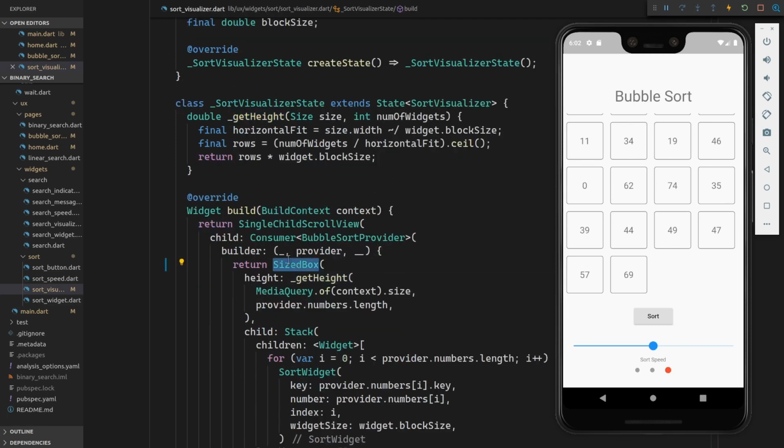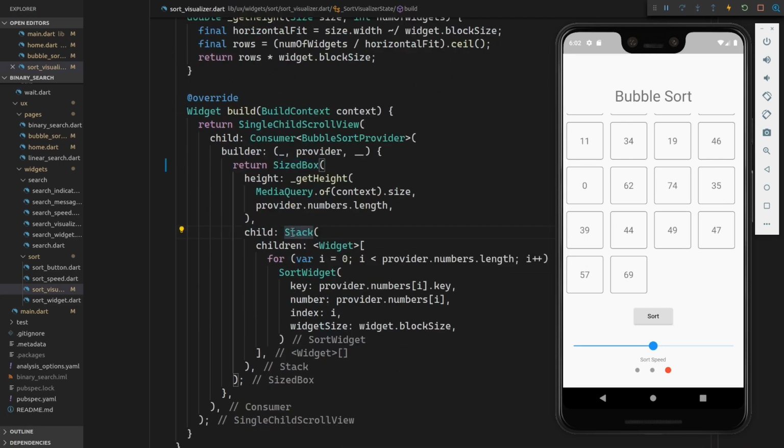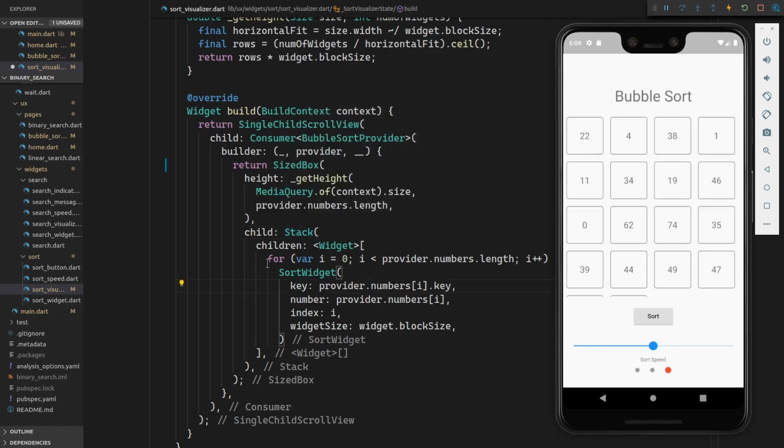Then within the sized box, we give it a child of a stack. Within the stack, you will see that we are building a sort widget for each of the numbers that are retrieved from the provider. These numbers are a custom class that I made. As you can see, it's a list of type sort model. This sort model basically just gives us access to information on the current states of each of these nodes, so whether they are sorted or still need to be sorted, as an example. Then for each one of those, we are building a sort widget.